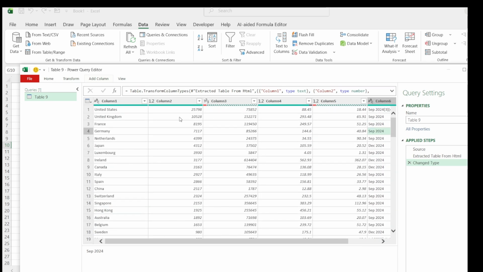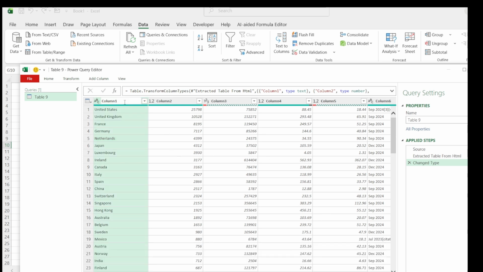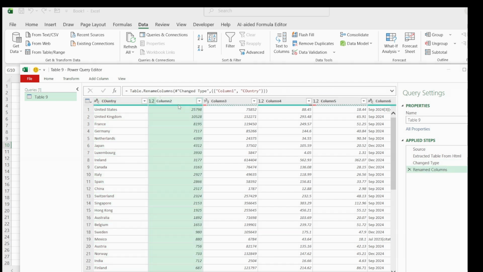So the first thing I would suggest is to change the column names, because they are not reflecting as they were on the web page. So simply change the column headers as per your requirement.